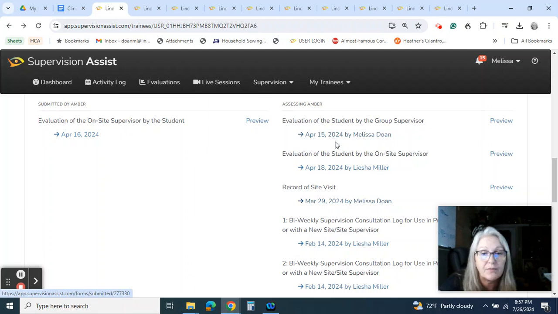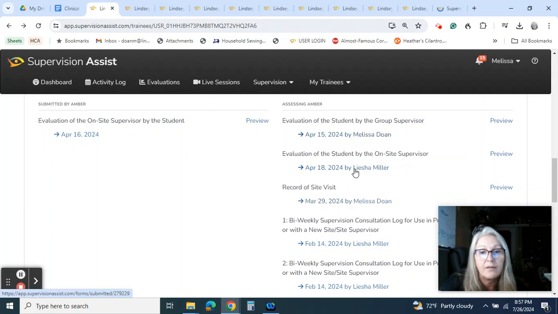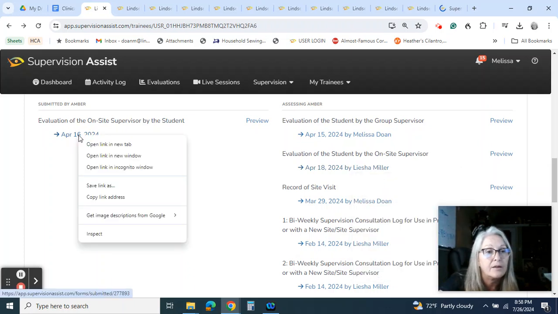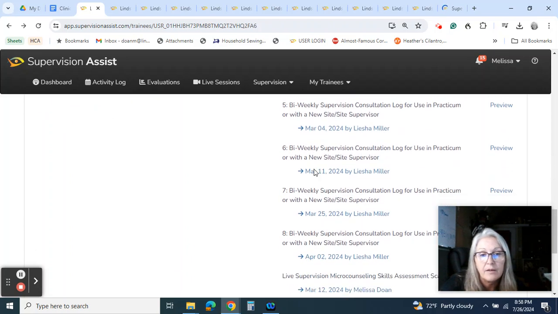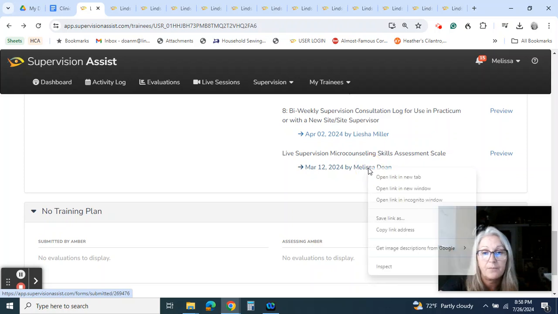The one that your supervisor did, evaluation of the student by the group supervisor, is next. The one that, I just messed that up, sorry. Then the group supervisor. And then the one that you did of your site supervisor. And then the micro skills counseling that you did when you did your live session video.